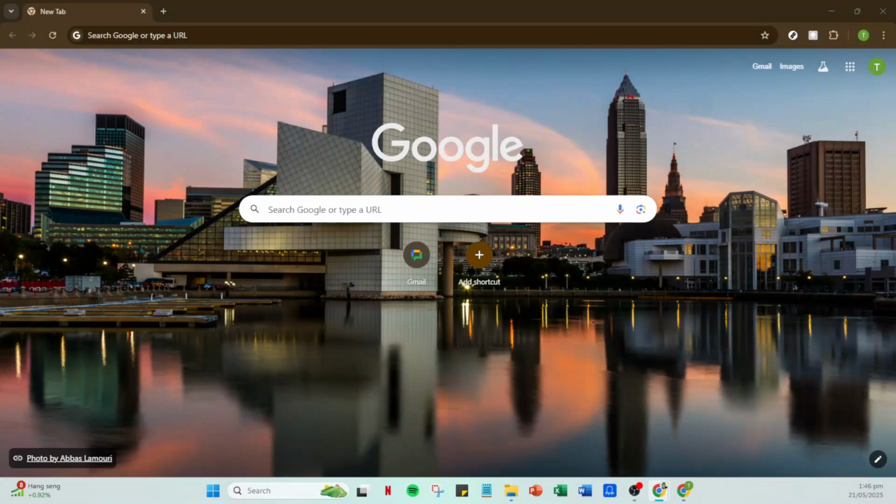In today's video, I'm going to teach you how to keep Google on your desktop. This process is really straightforward and you'll find it especially handy if you frequently use Google and want quick access from your desktop. So let's dive in.